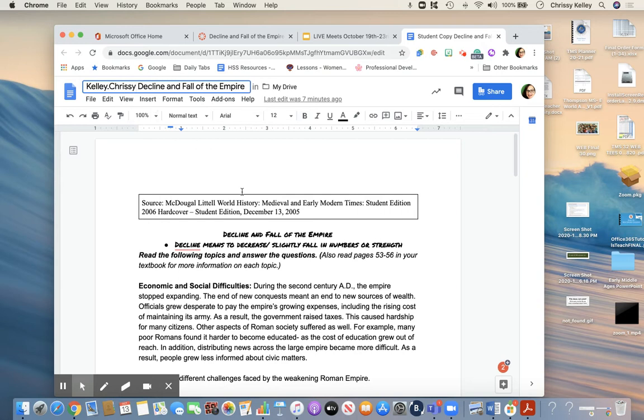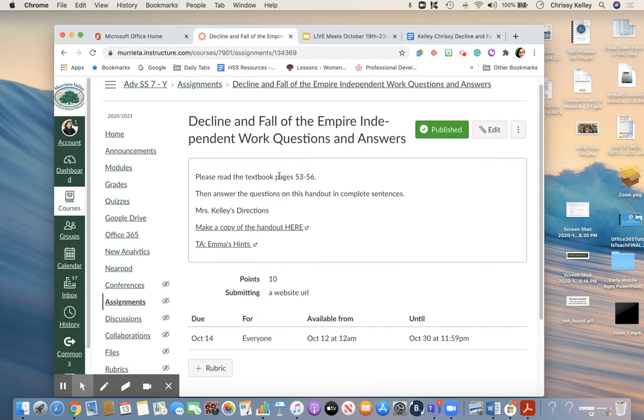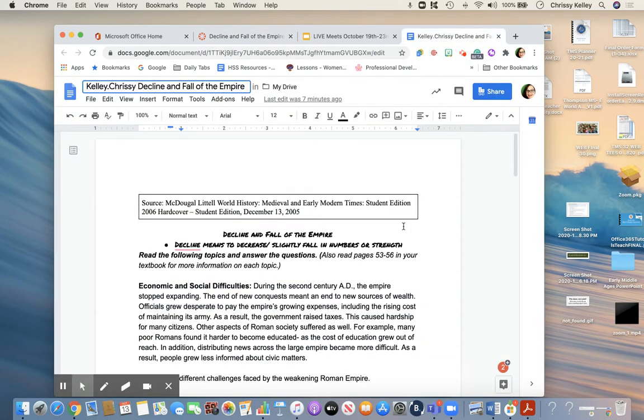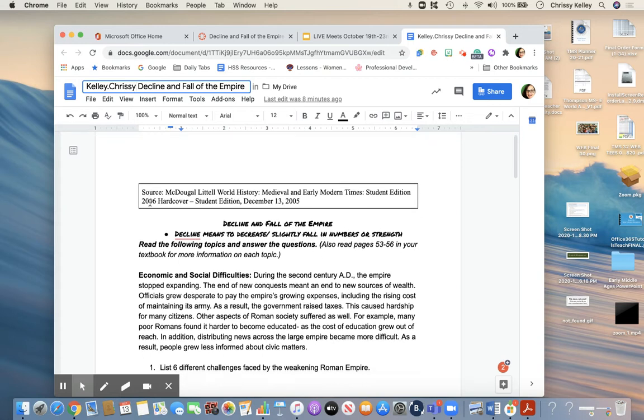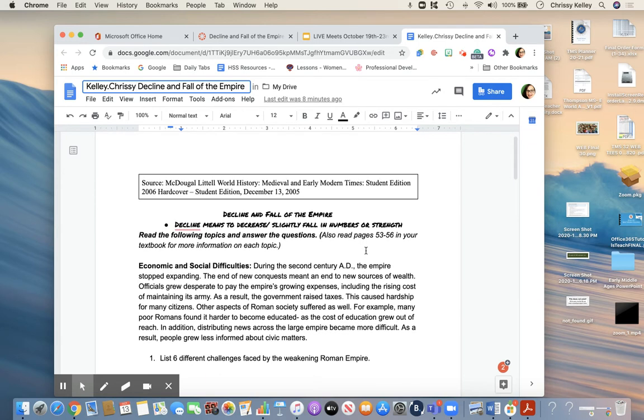Now, this information has come from your textbook. So you know from reading the directions to this assignment that you were supposed to read the textbook, page 53 to 56. You could use this also to help you support your answers. I've written the source here. This is where we've got the textbook, the secondary source.